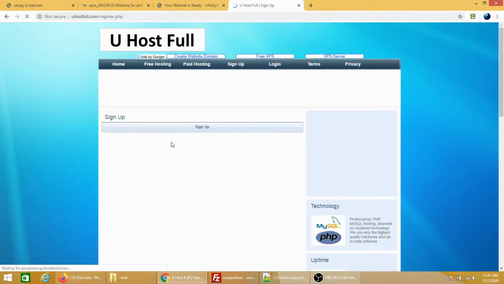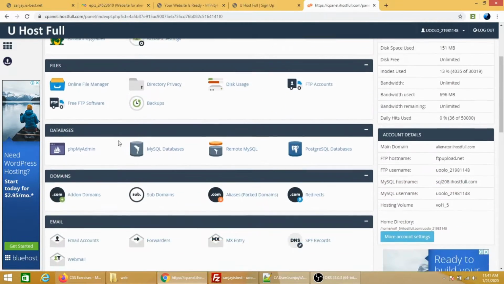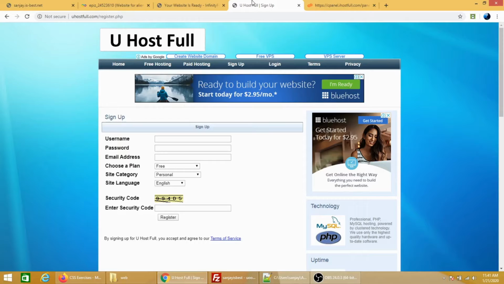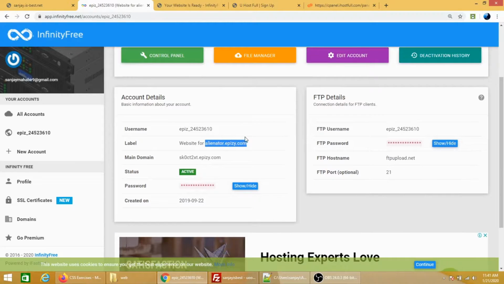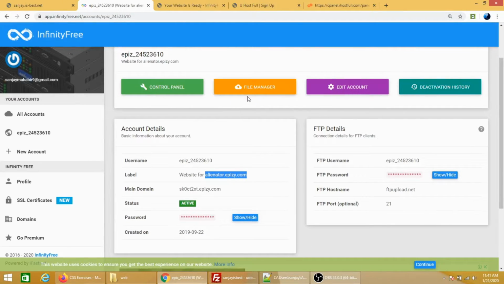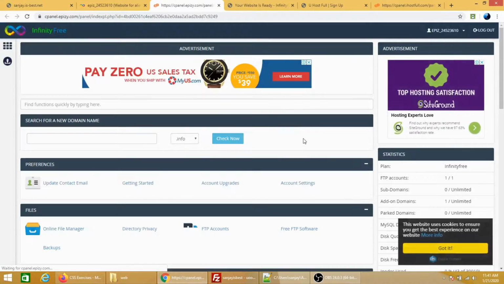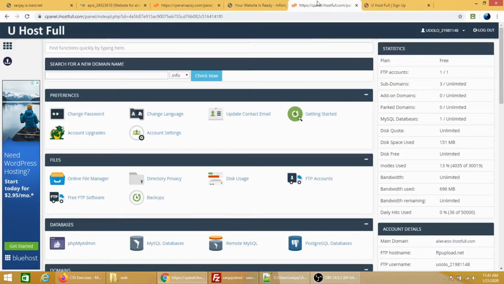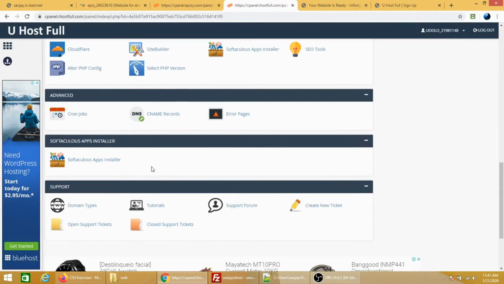You can also open a uhost one. You can sign up, you can log in. I already have an account, so I will just log in. Takes me to this control panel. Now there are a few various options in here, just to show you what the Infinity free one looks like. There's a file manager. You can click control panel, and it will redirect you to a very similar looking page. So you can see both of these are basically the same, so you can choose whichever one you want. I'm going to use uHostful for the demonstration.